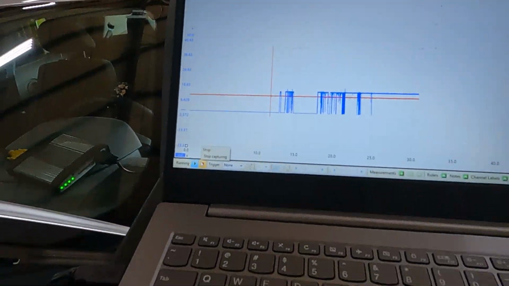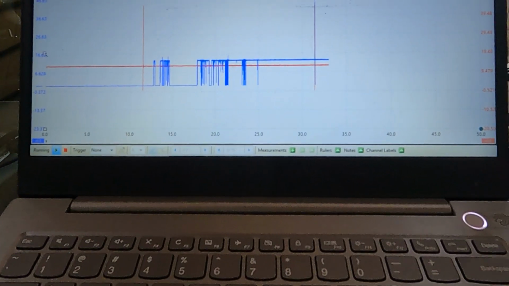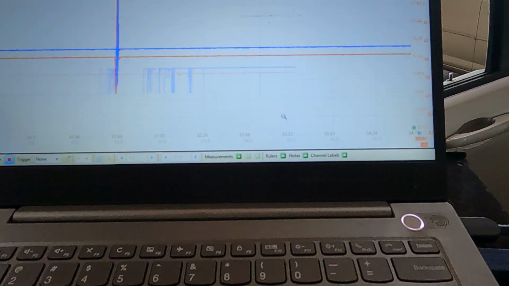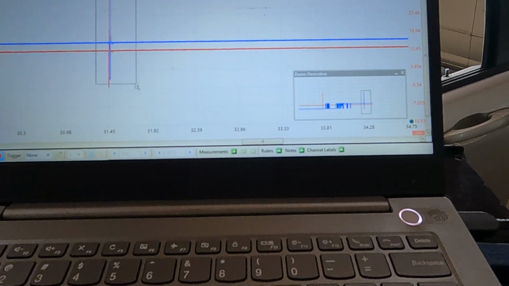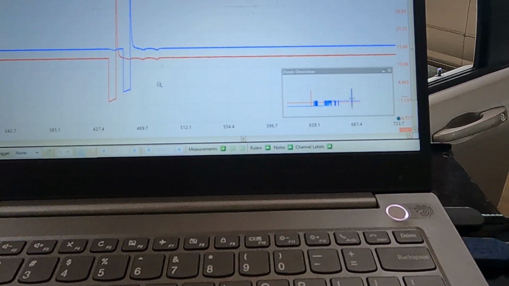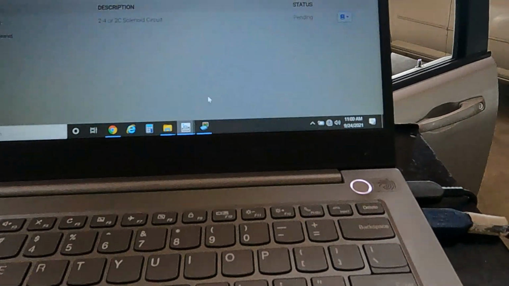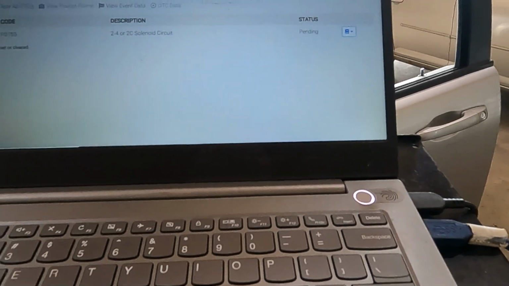So I want you to see here that we still have both solenoids being commanded on. Let's just zoom in here real quick. Get real tight in there. You can see we've got that. Now I want to go back to the scan tool. Oh, not this.